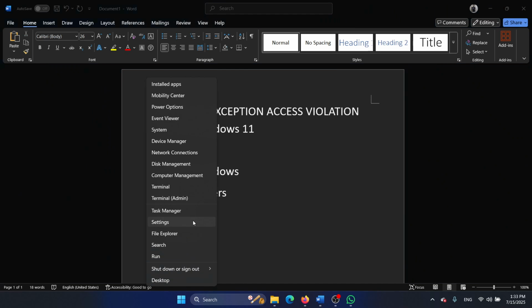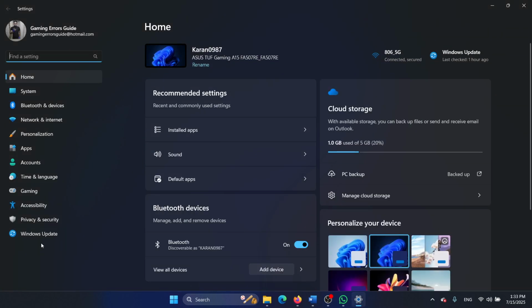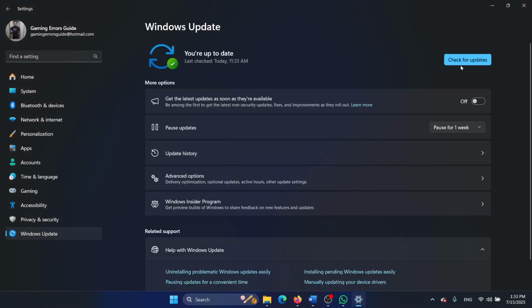Right click on the start button, select settings from the menu, go to the Windows update tab on the list on the left hand side and click on check for updates in the right pane.